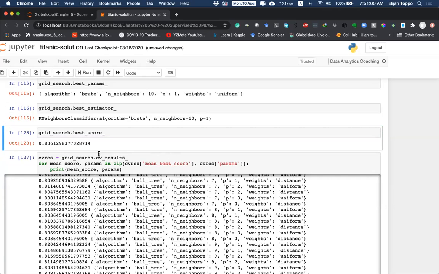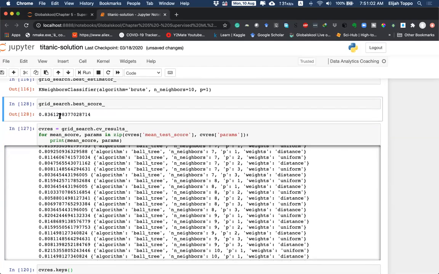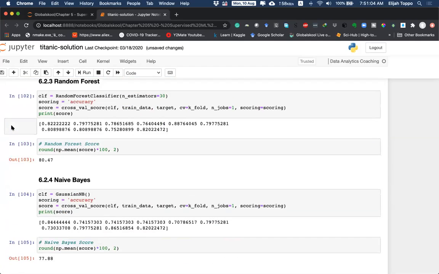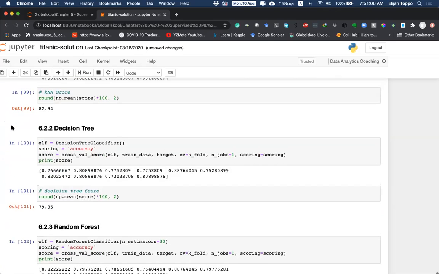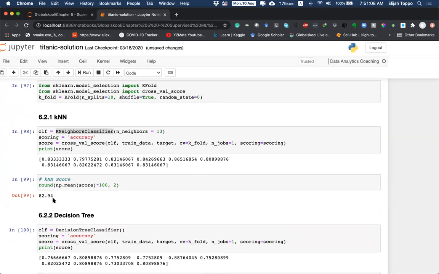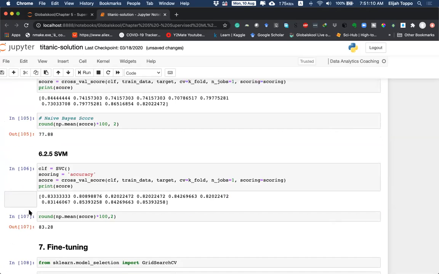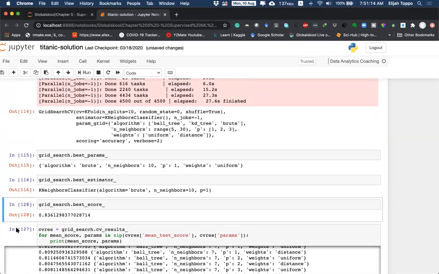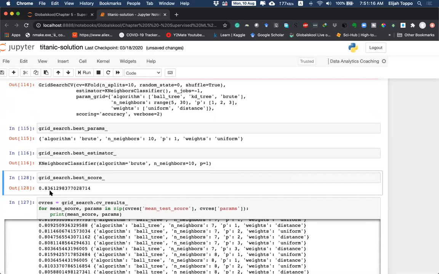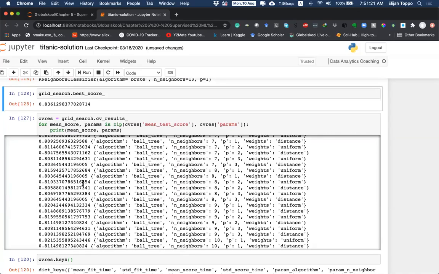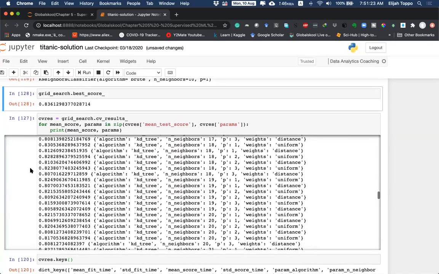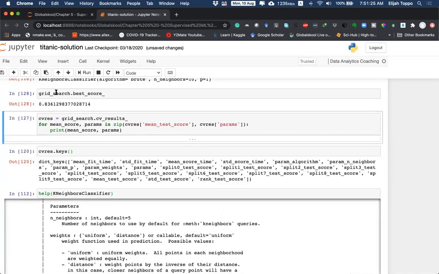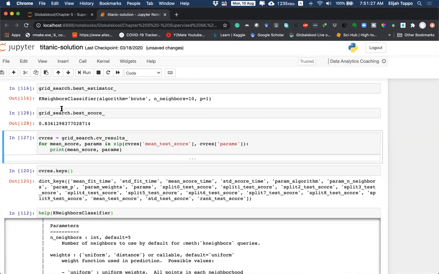Okay, so this is what we did, which I think is fairly good. In our base implementation with KNN, we had got 82.94 and SVM had given 83.28. With the search, we have got 83.6, which is better than all the results we got so far. So maybe we can skip this part. Let's say now we have our model, we have our best estimator.